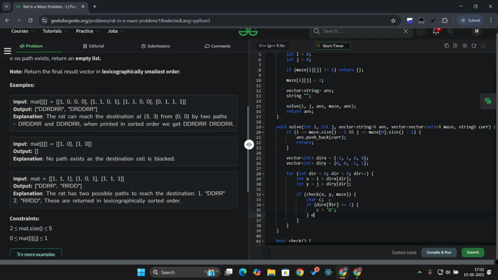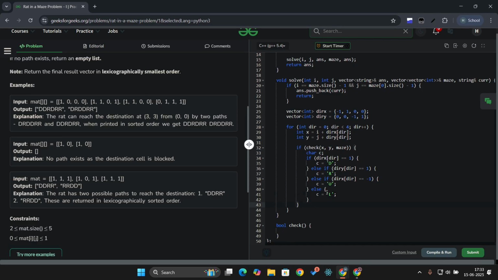Else if direction of y is 1, then we have moved one step right. Else if direction of x is -1, then we have moved upwards, and otherwise we'll move to left. Correct. Now what we can do is we can add it to current.